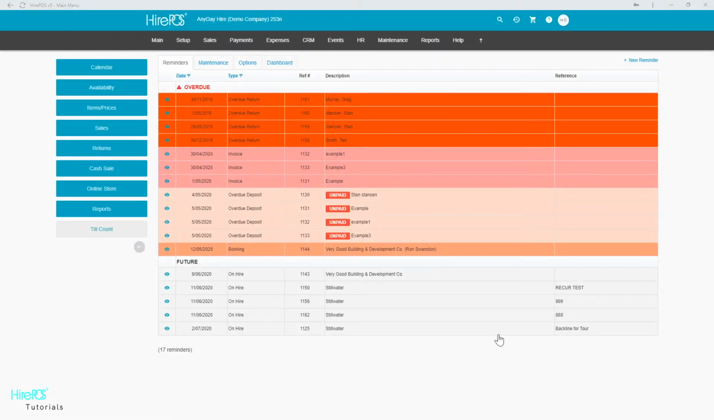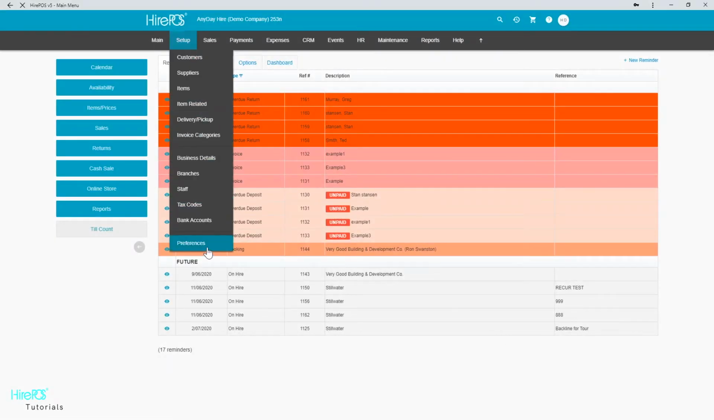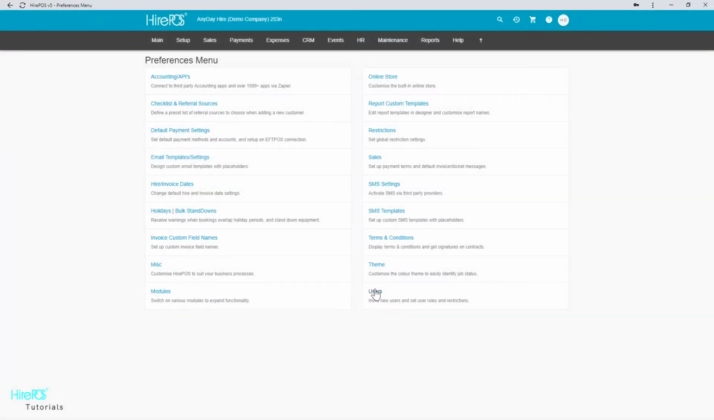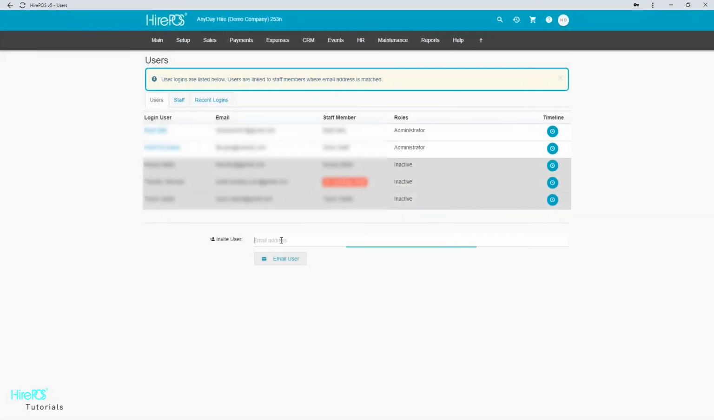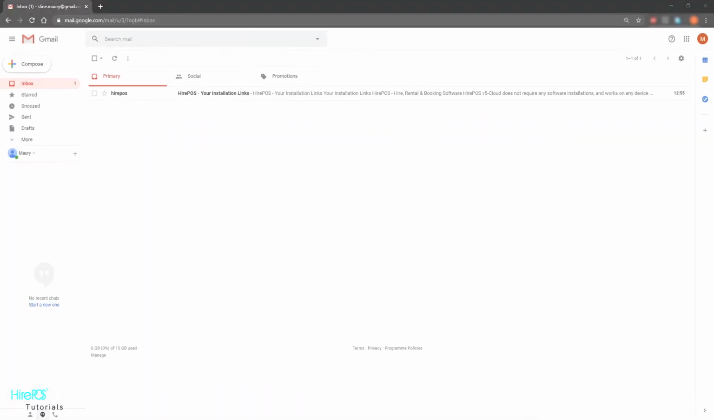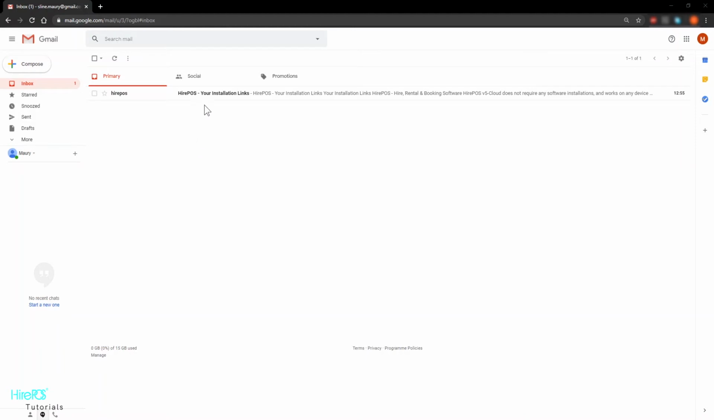To add a new staff member to the system, navigate to the Setup menu, open Preferences and select Users. Input the new user's email address in the Invite User field and press Email User. An email will be sent to the new user with a link inviting them to create their own login info.